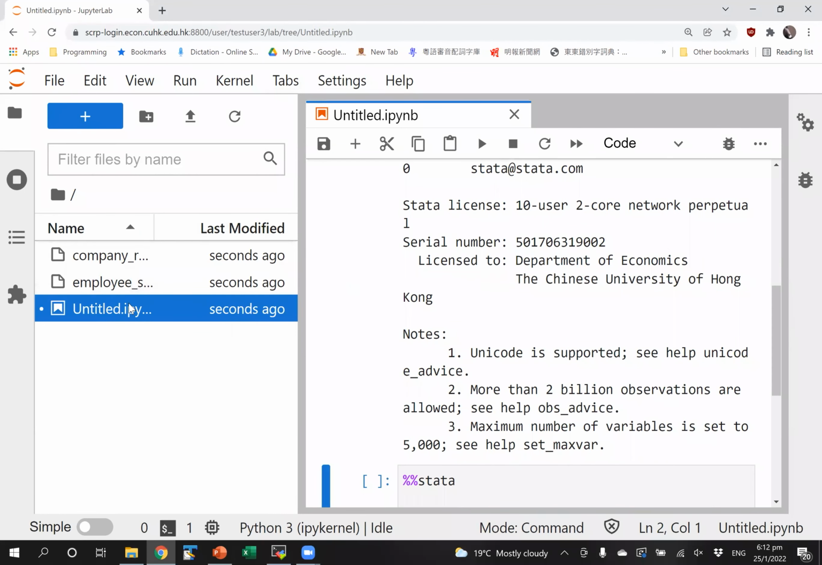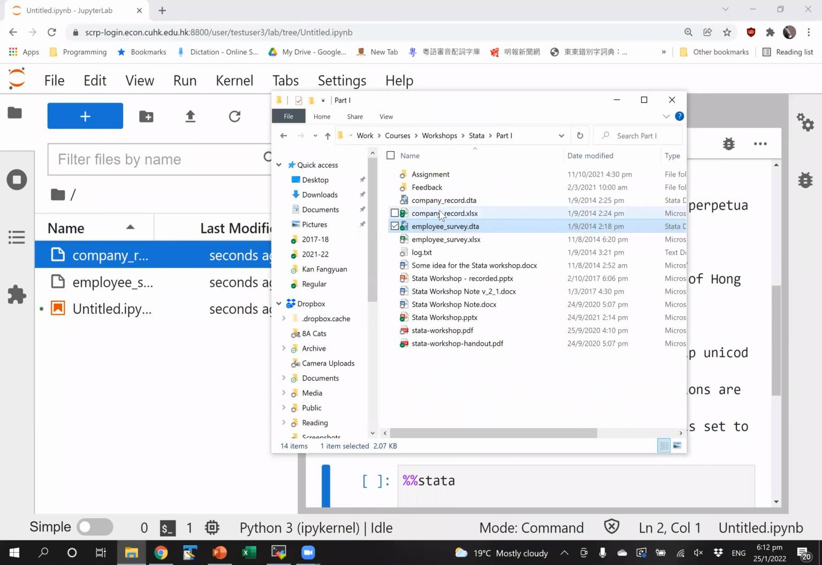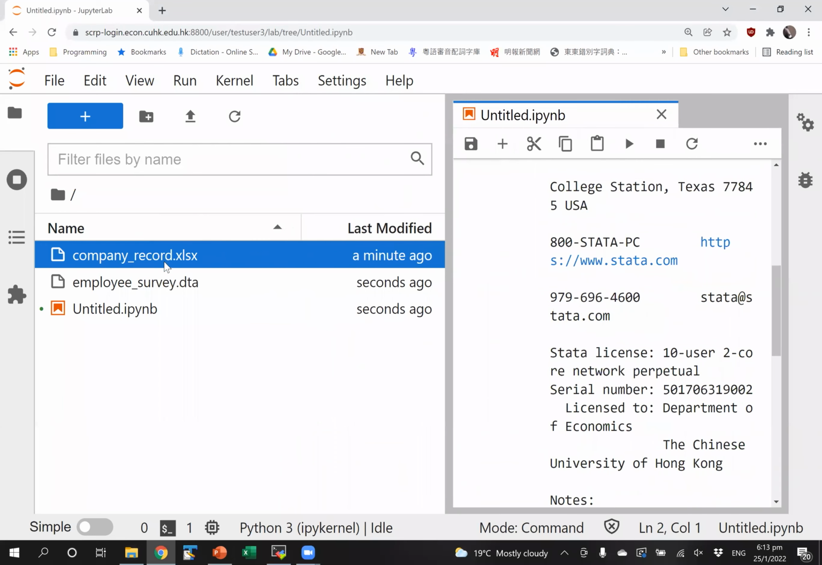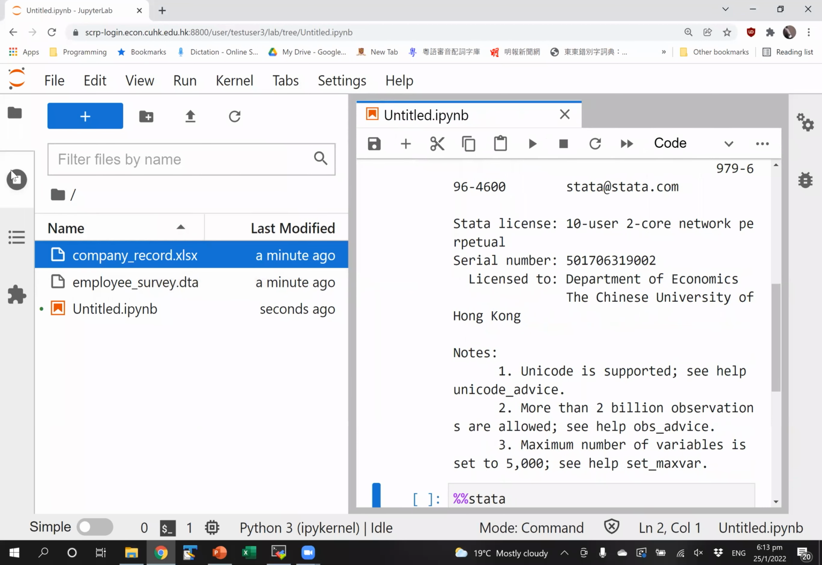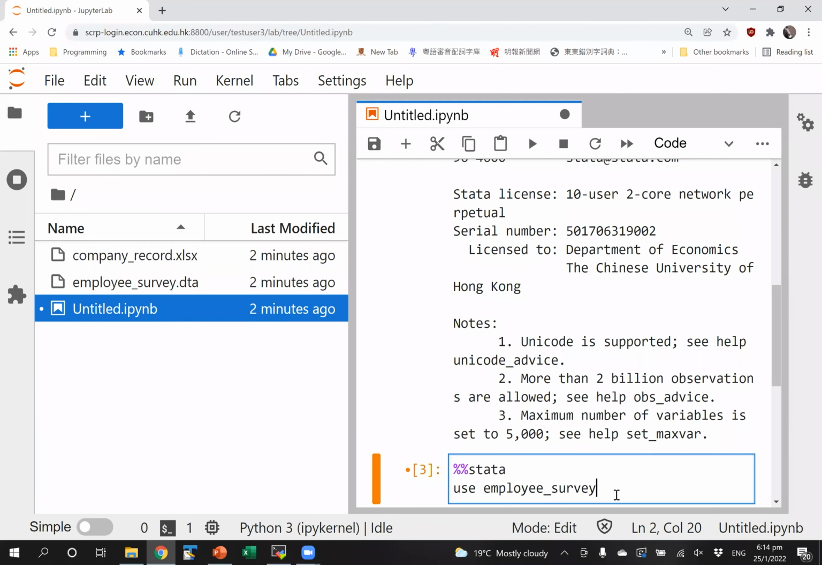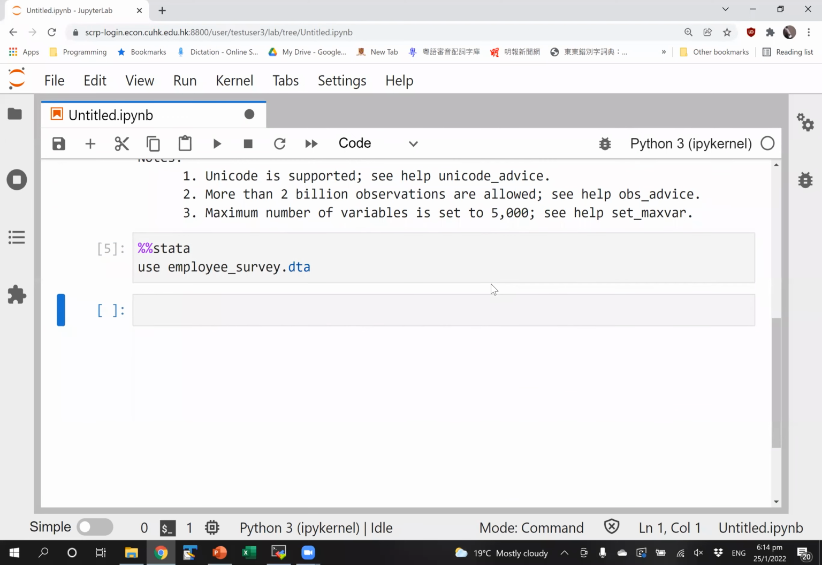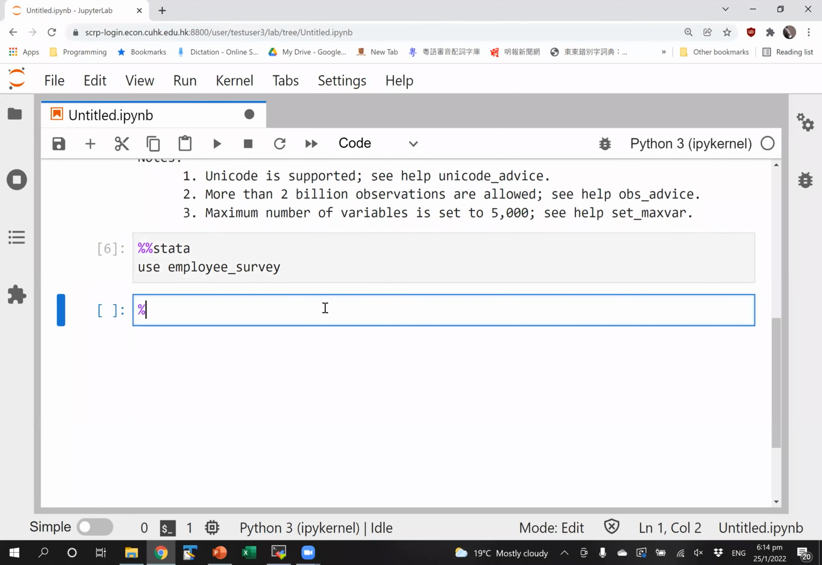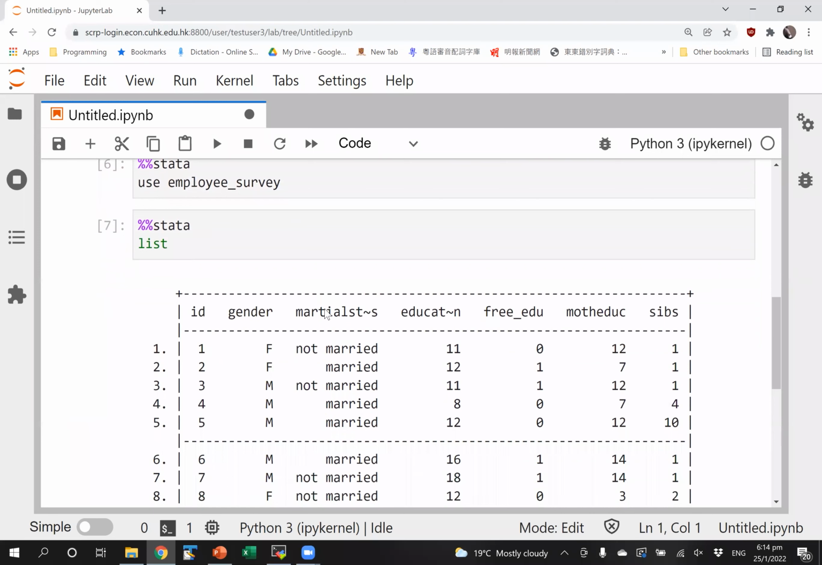One is an Excel file called company records, I believe. Sorry, company record is an Excel file, and employee survey is a Stata file. So I have these 2 files, and I'm going to try opening them. Right, so use employee survey. The .dta is optional. It works. Nothing's going to be shown because you just import the file. You don't have to type .dta. That works too. So let's check what it is. You can use the Stata list command. It shows you everything. So the data is loaded.